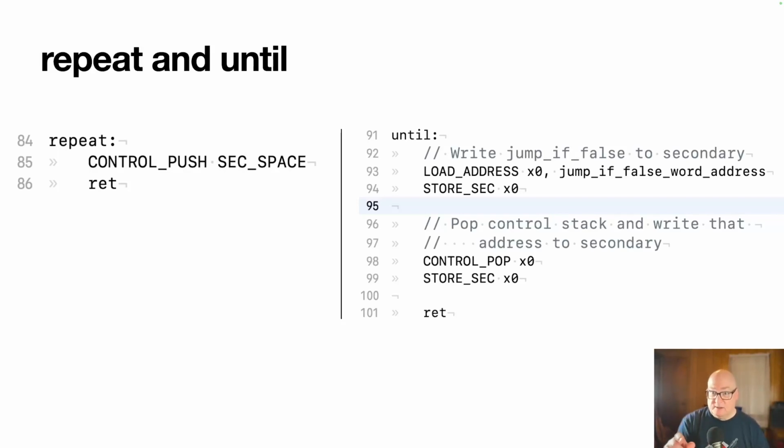When we hit until, then it loads the address for the jump if false word and stores that on the stack. It's the indirect word. We have to have the pointer to the jump if false, basically. And then finally, we pop that control stack into X0 and store that address into the secondary and return. So it's enough to put the jump if false and the instruction pointing back up to the top of the loop. And then whatever code comes after that is generated by other instructions.